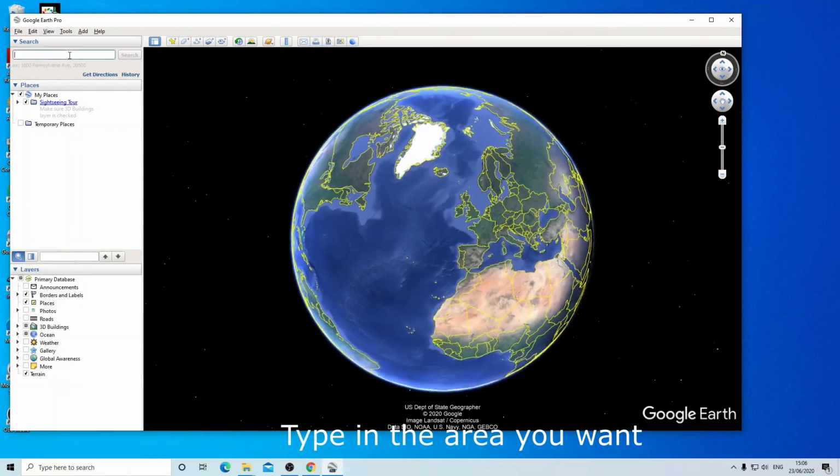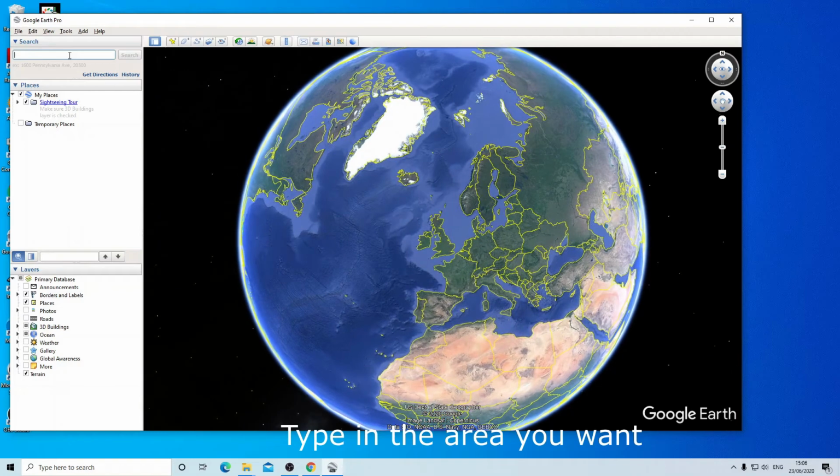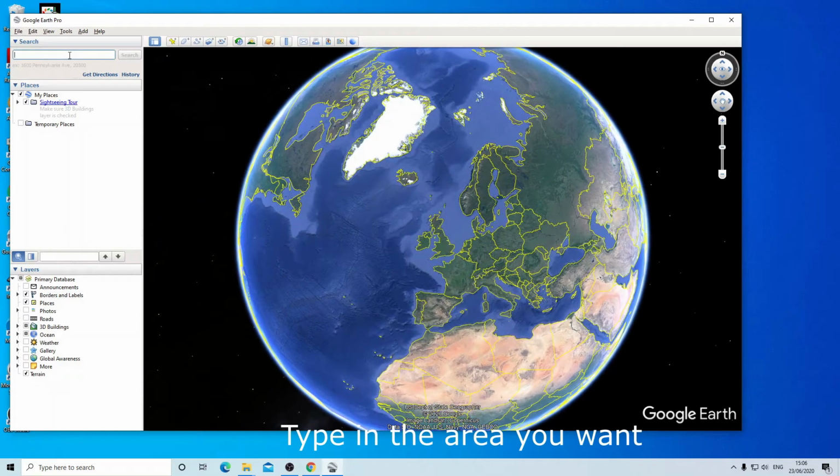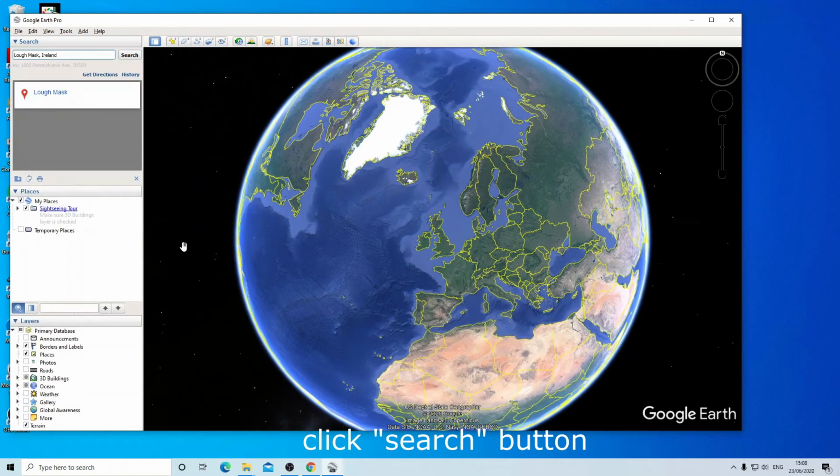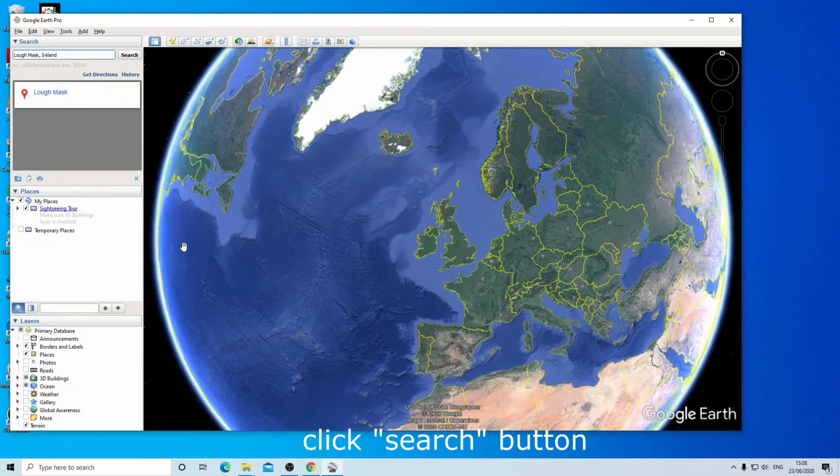Type in the area that you're interested in mapping in the search box at the top. Hit the search button and it will zoom to the area you need to go to.